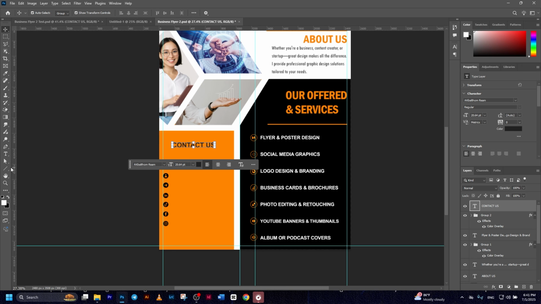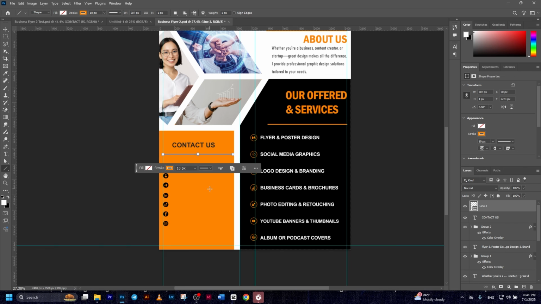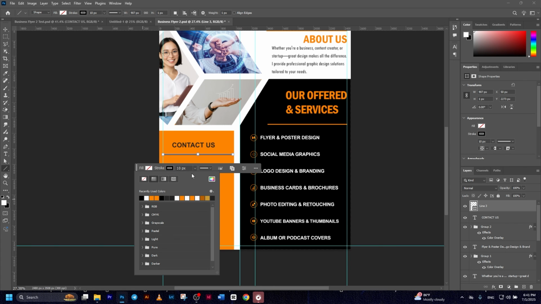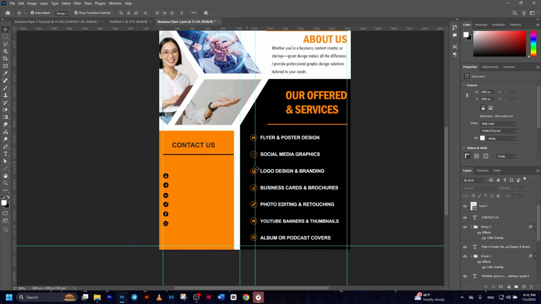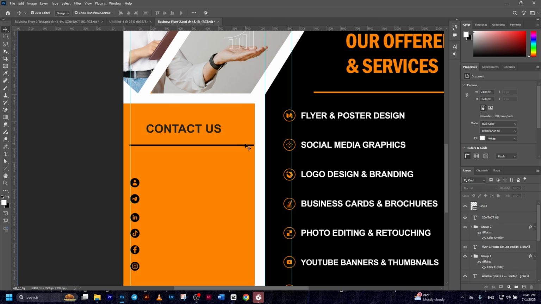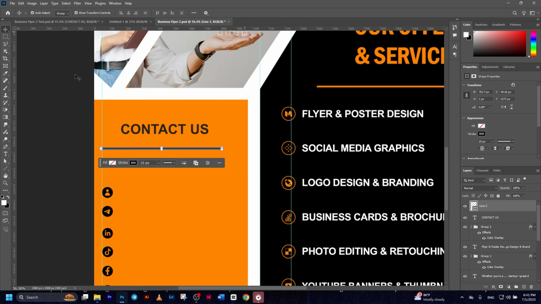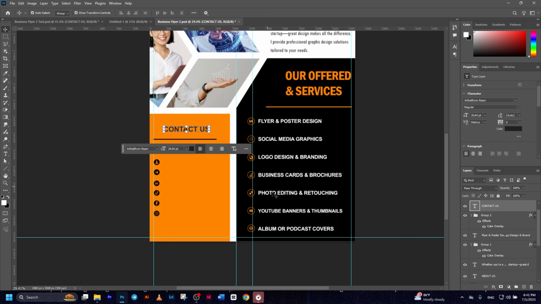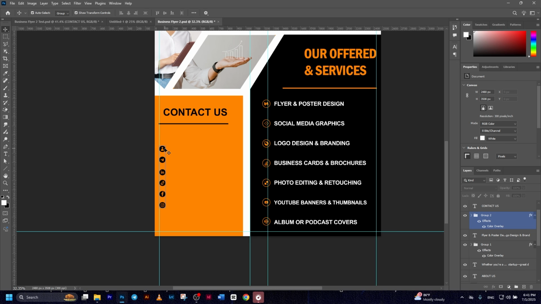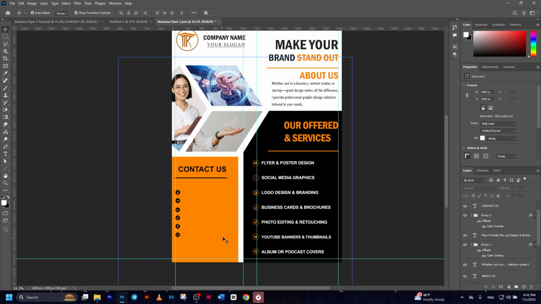I add a line. I use line tool. Color I change to black. I put 10 pixels. I add text over here.